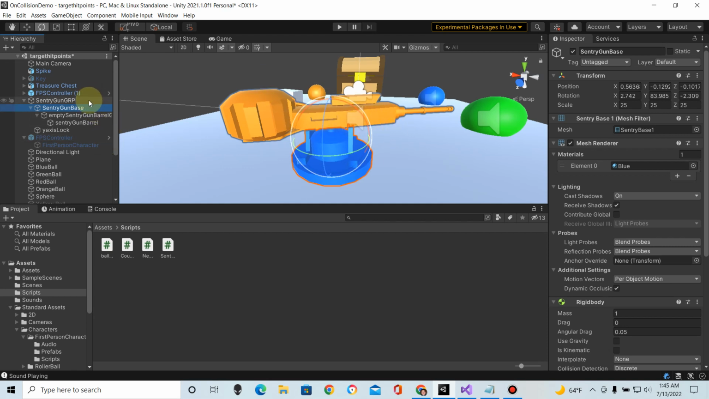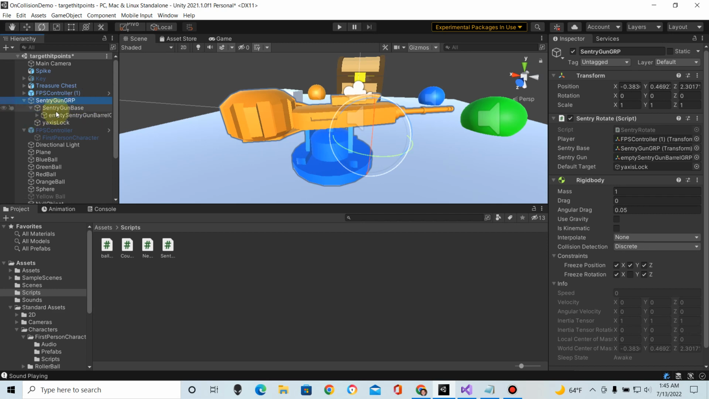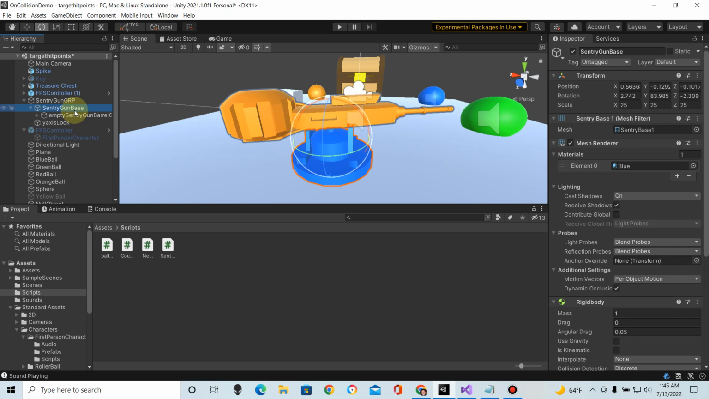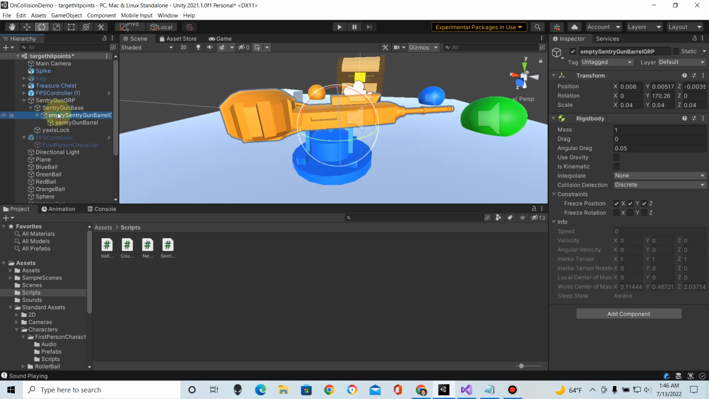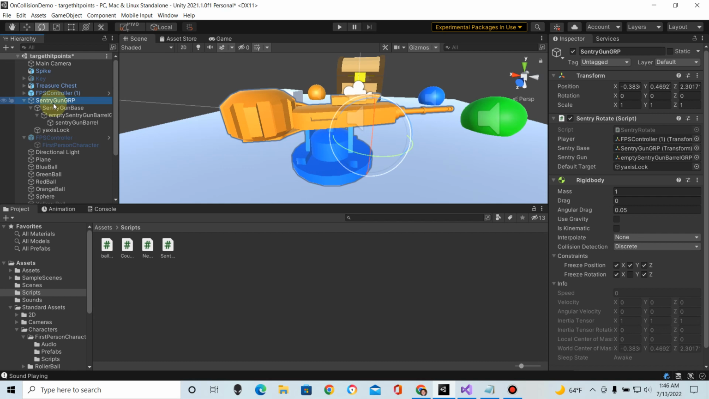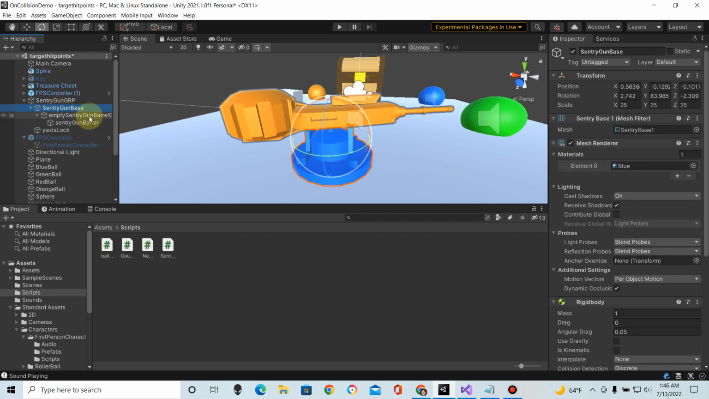Okay, so we have two main groups. The first group contains everything. The second group contains the barrel of the sentry, and then we have the sentry base of the gun, the pedestal or whatever you would call it. It could be a tripod, or whatever. But that will contain the others. This will contain the base of the sentry, and this will contain the base itself. All right.